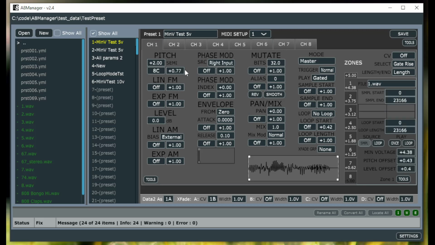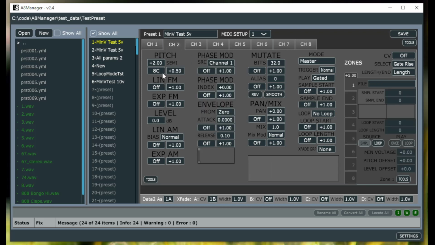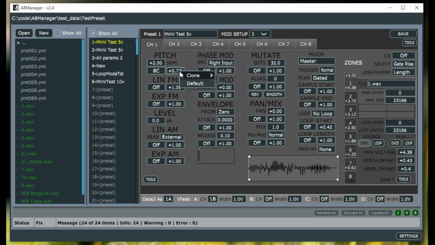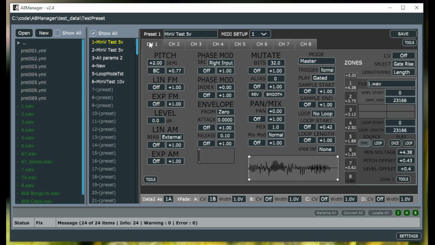So yeah, that's cool. Again, that shows up in all of these fields as well, so if we want to clone that over there, that's now 8C, just like this guy is. We can clone that to channel 2 as well and get to 77. So yeah, that's what's added there. Let's go back to channel 1 here. I've also added some coloring on these. I'm not sure I'm going to keep that, but the positive values are in white, gray for 0, and the negative values are in black. So that's kind of cool as well.